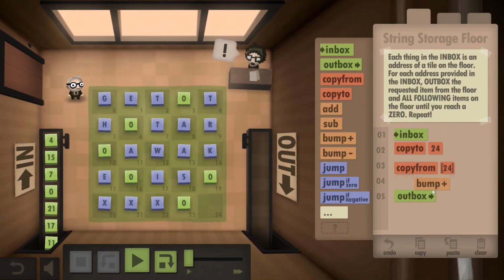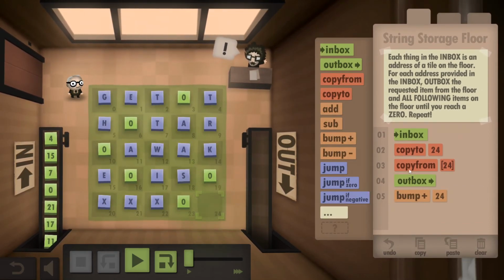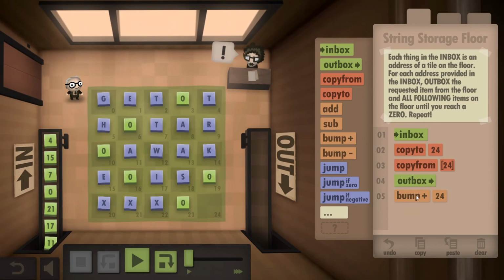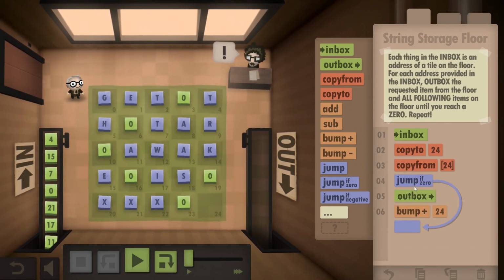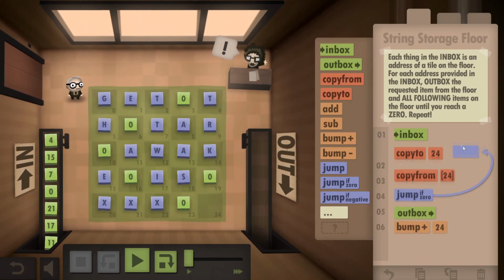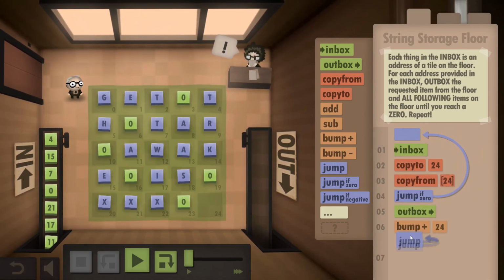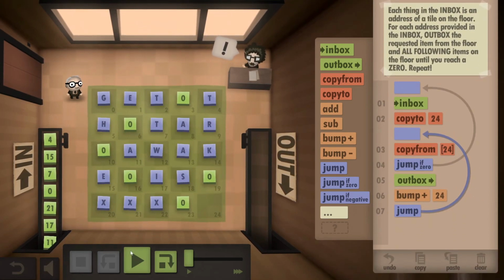Then we want to bump up 24. And now this is going to be the thing: every time we bump up, rather, copy from, excuse me, we want to jump if it's 0. So if it's 0, we need to go back to the inbox and start all over again. Otherwise, we keep on going. Okay, so I think this will work.